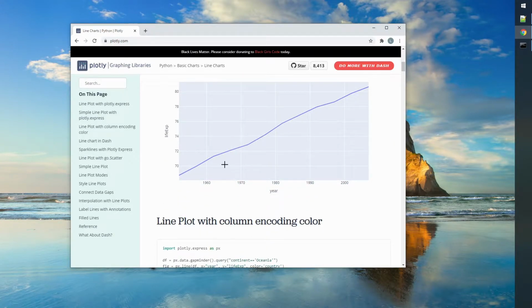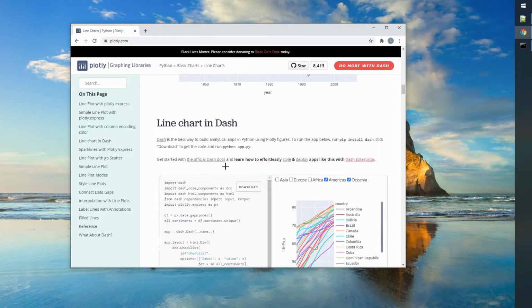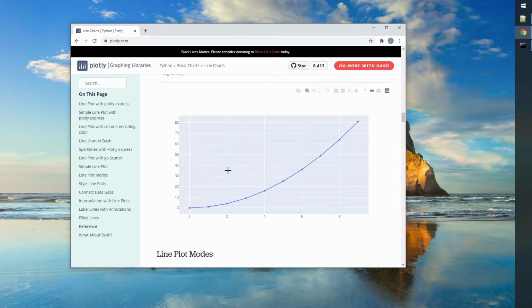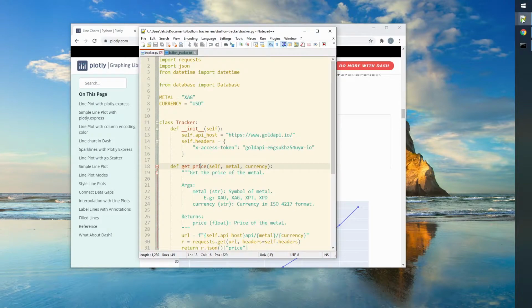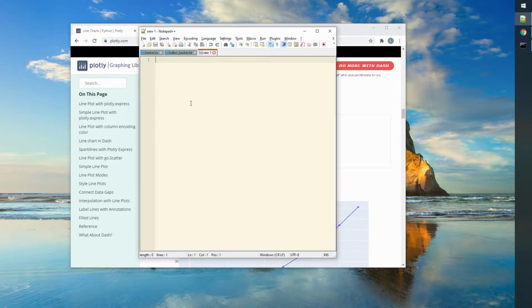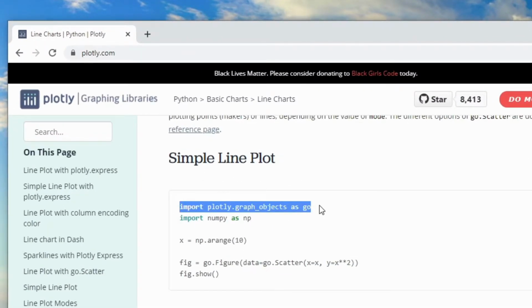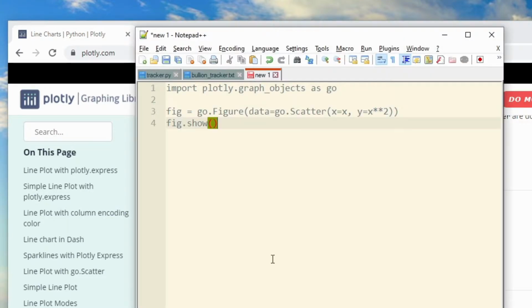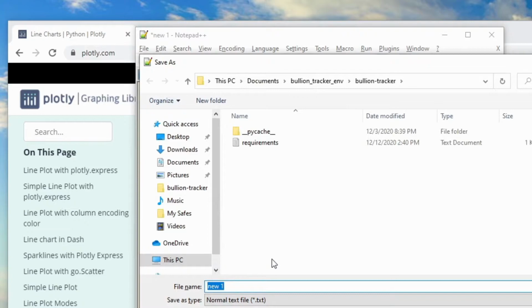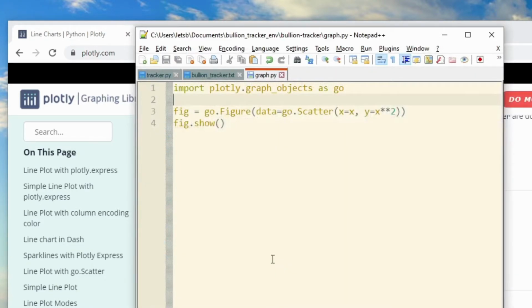There are a bunch of options here, and I'm going to pick the option that I think is closest to what we want, which is this. So let's try to duplicate this. I'm going to open up my editor, create a new file, and first thing we need to do is import Plotly. And I'm not going to use numpy because we'll define our own x and y lists. And let's just copy this over. And we'll save this as our graph.py file.